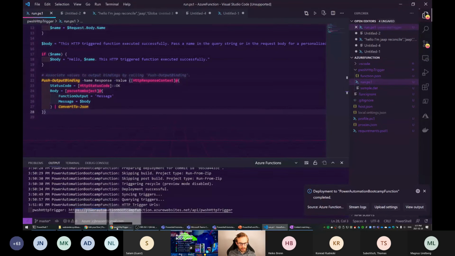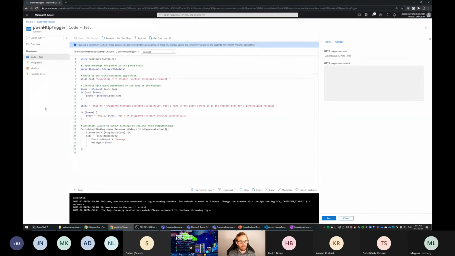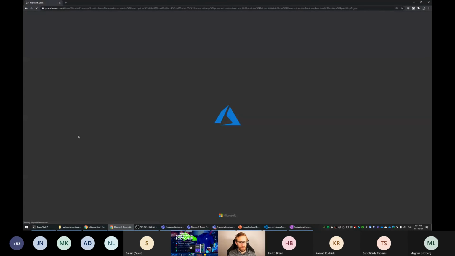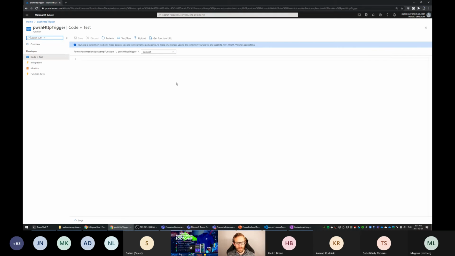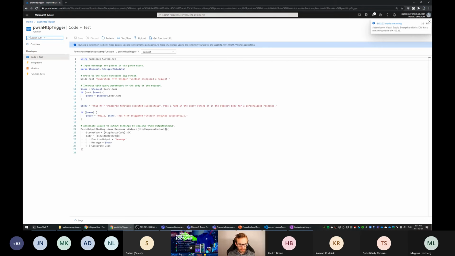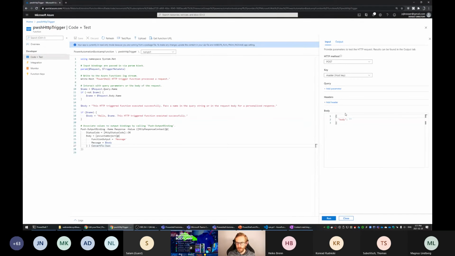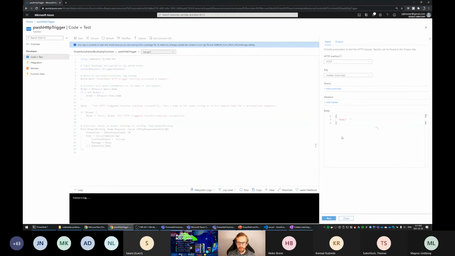If we now go back here and refresh this, I would expect to see that the body object is now complete again. There we go. Our square bracket is there, and the convert to JSON part is also there. So let's just test it. I'm not going to send any body in there.